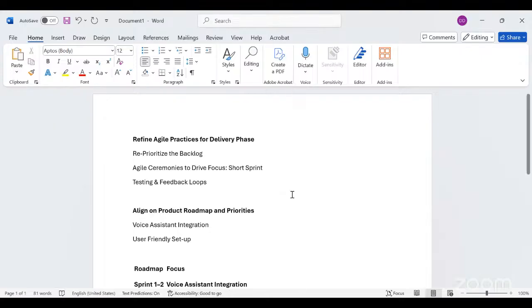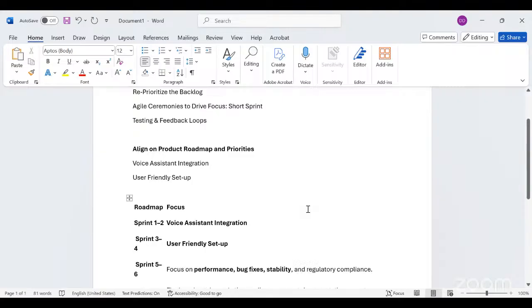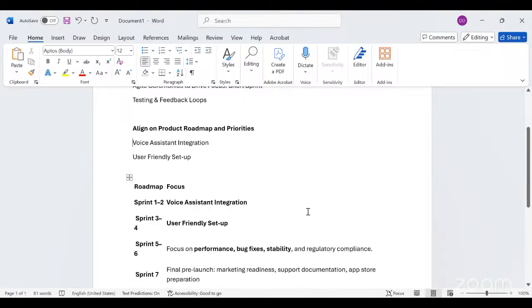So voice assistant integration and user-friendly setup, because that's the eventual thing. Our users should be able to use it properly, right? And our roadmap: in the first sprint, we focus on the voice integration. In the third and fourth sprint, we focus on the friendly setup. And then after that, we fix bugs, we look at the performance, we test it and all of that. And then we focus on the launch, pre-launch and market readiness.